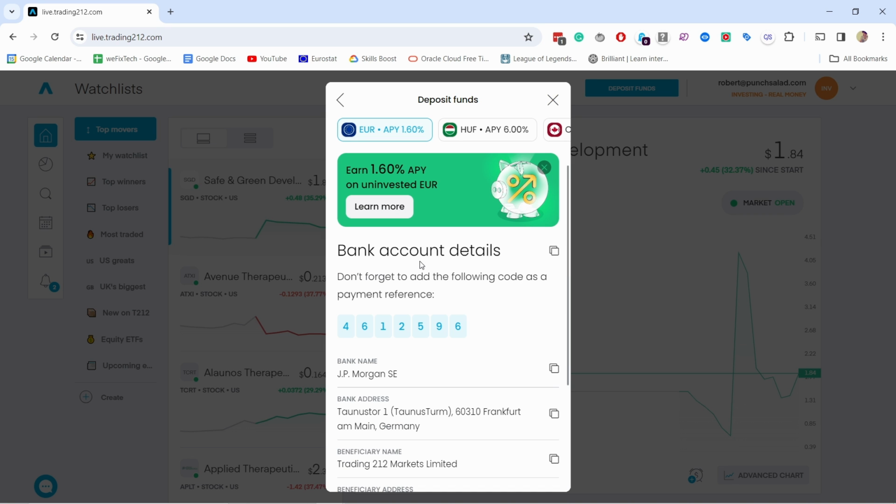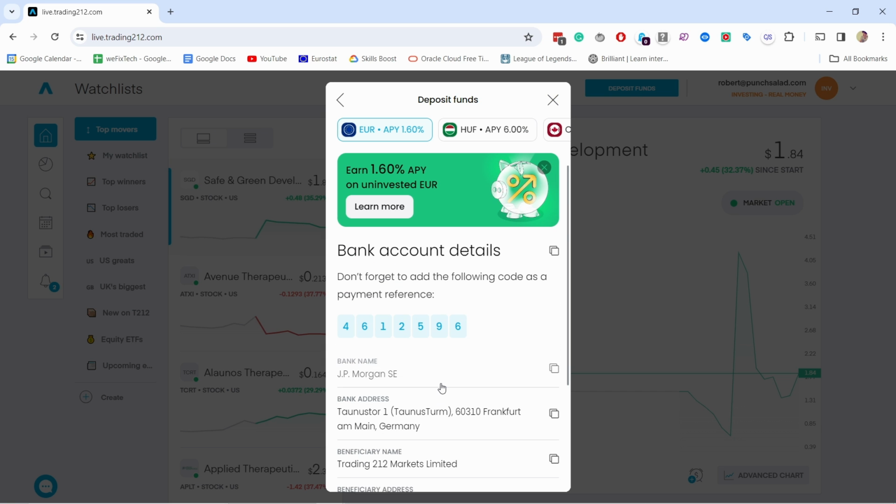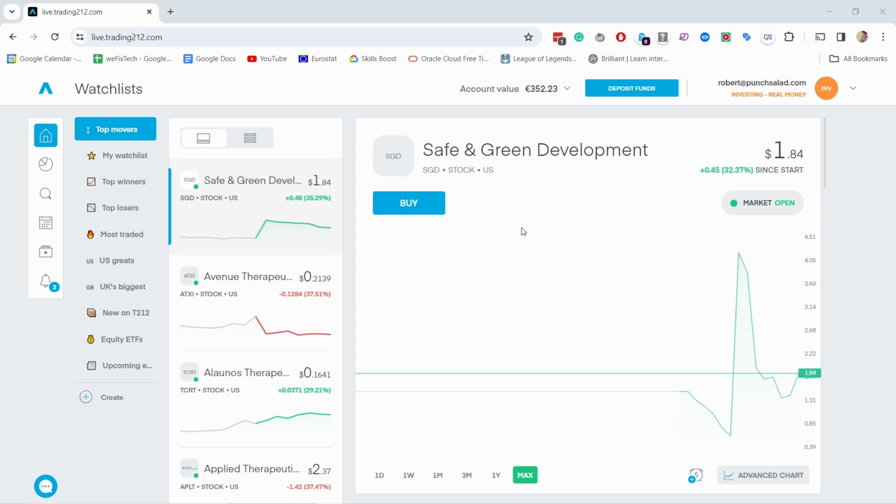And then you just go to your banking app and fill in the details and send the money to Trading 212. They say it can take up to 2 days for the money to arrive, but usually it's faster. Let's close this. Let's say the money arrived in your account now and you're ready to buy a stock. How do we do that?